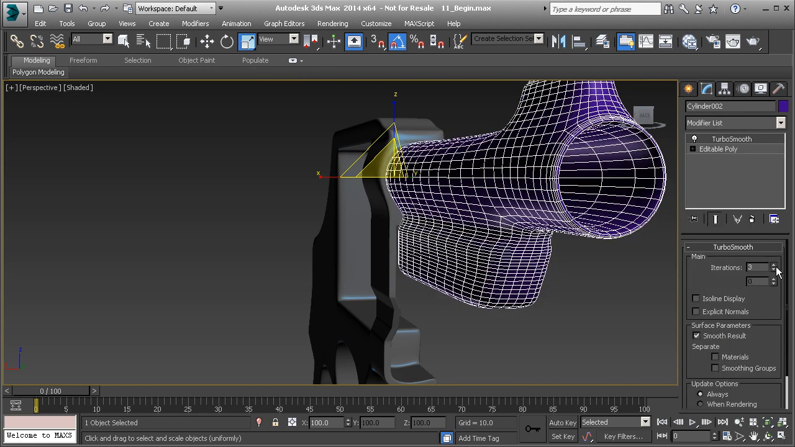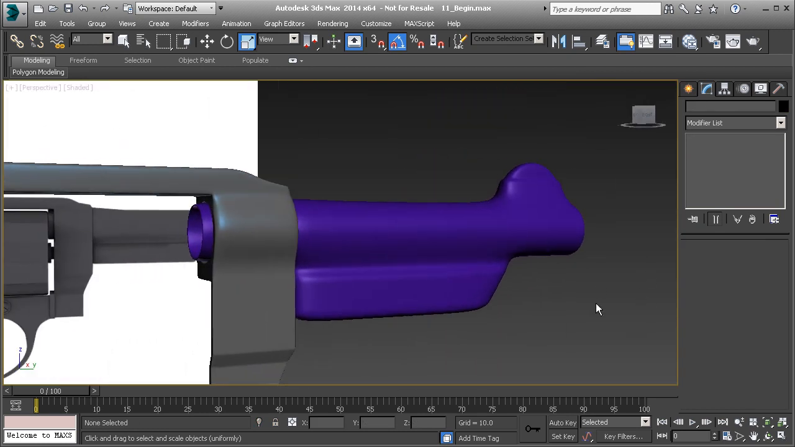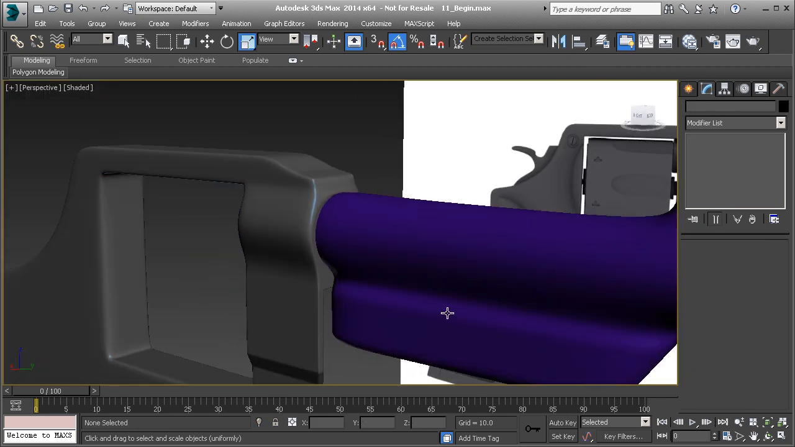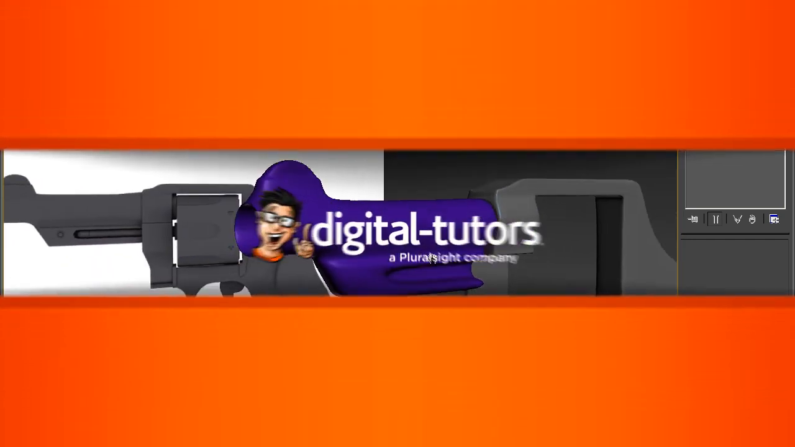And we'll bump that up maybe 2 or 3. Turn on Isoline Display. And you can see again it gets very mushy. But we know that we have to add in some control loops to retain our volume. And we'll go ahead and do that in our next lesson.